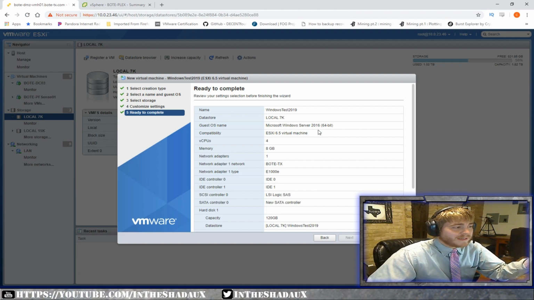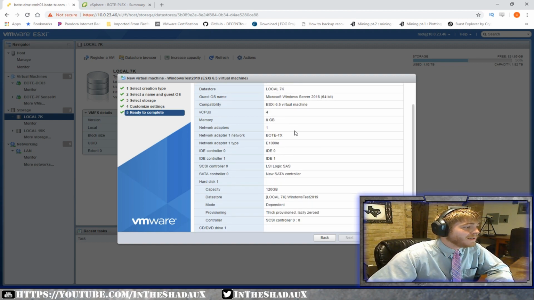Obviously, we're going to be using 2019, like I said earlier. Haven't checked all that yet. It's going to tell you the compatibility for this machine. It's going to tell you the vCPUs, the memory, network adapters, what type of network type it's using. And look right there, E1000E.